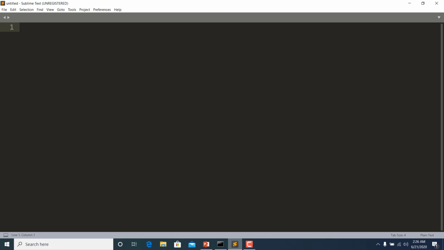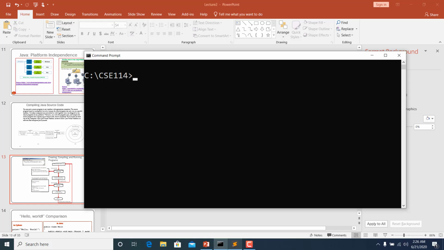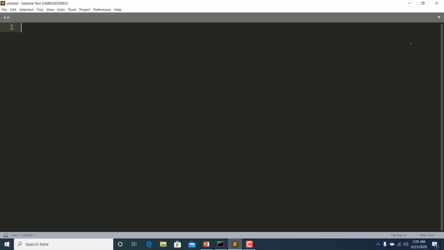But in this lecture I am not using any IDE. What I am using is an editor, which is Sublime editor. You can have a number of editors. You can use Notepad, Notepad++, Sublime, or any other editor of your choice. I'm using an editor to write a Java program. When you write a Java program, you write it in a file and then you compile it.